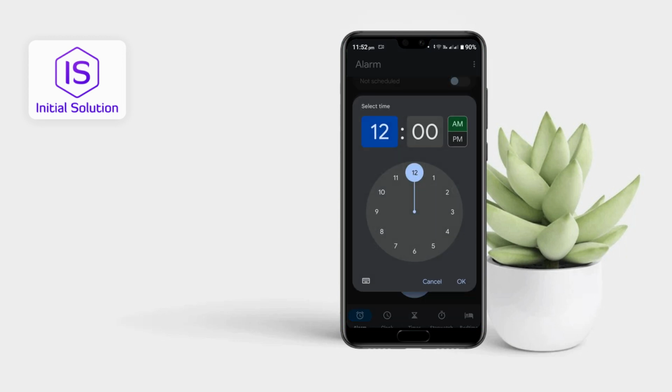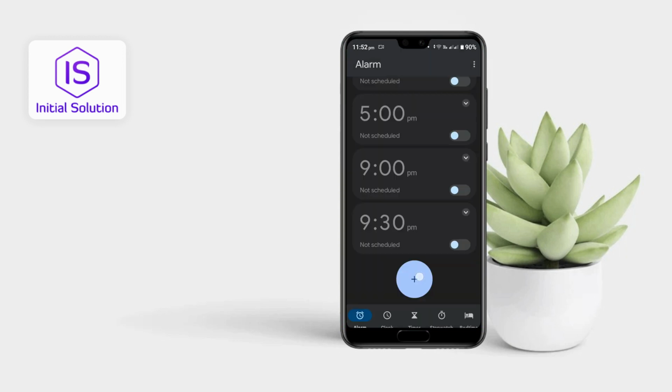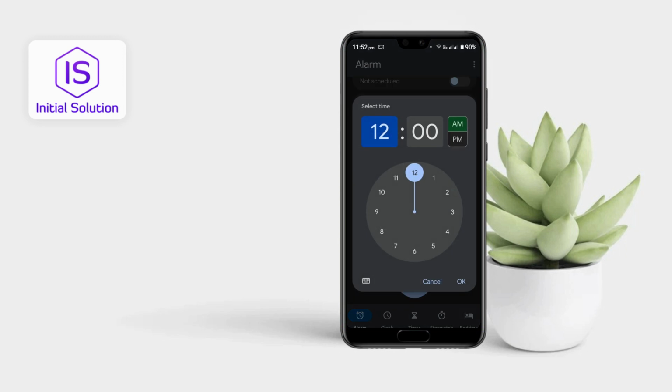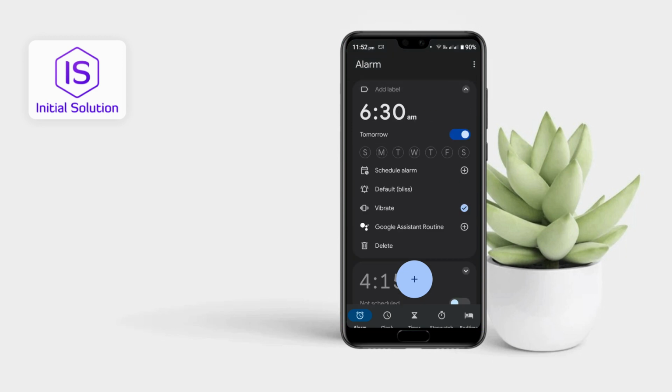Now you can set more alarms from here with this plus icon. Okay, in the same process. After that you can turn it off or turn it on. So yeah, that's how you can set an alarm on Android.